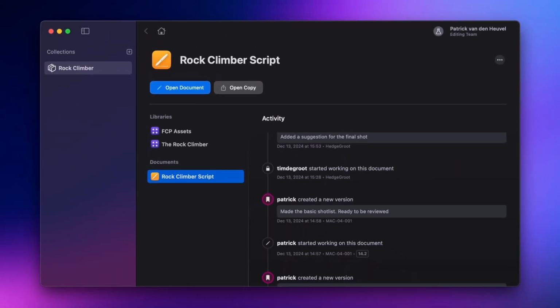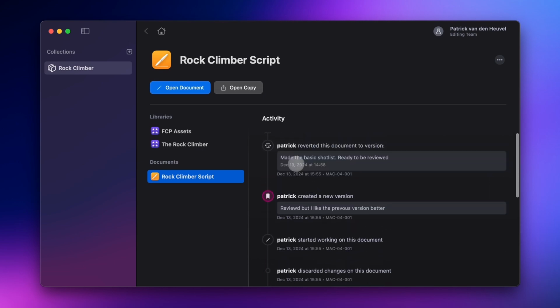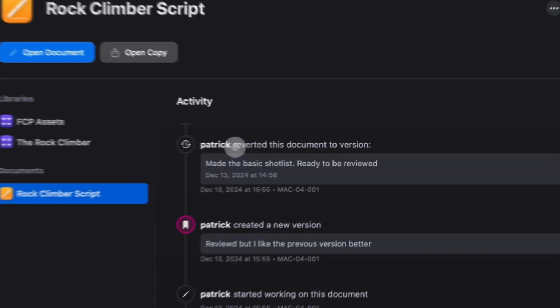I can always return to any previous version, since every event in the feed serves as a checkpoint we can return to.